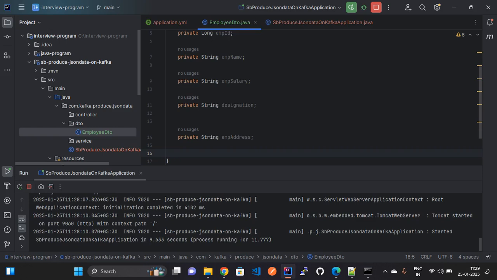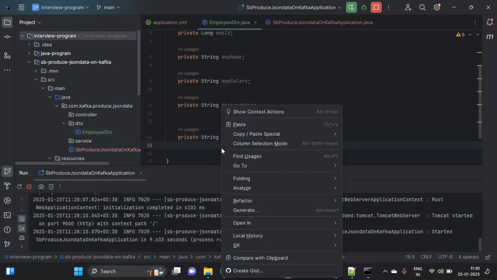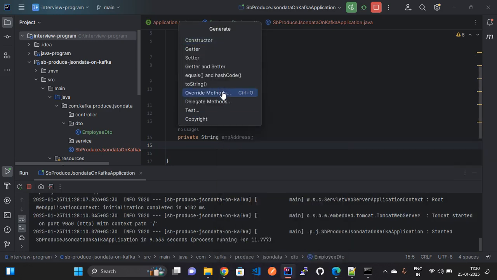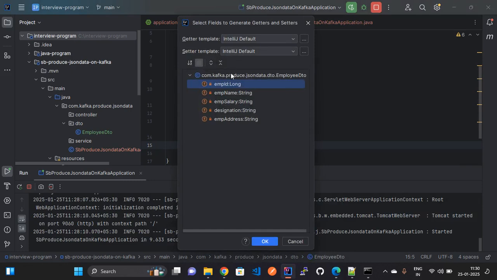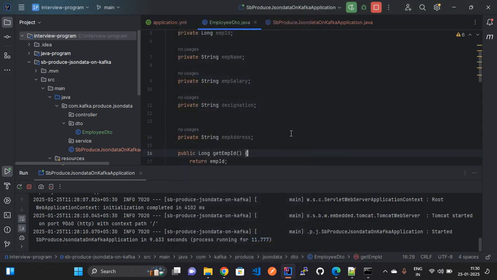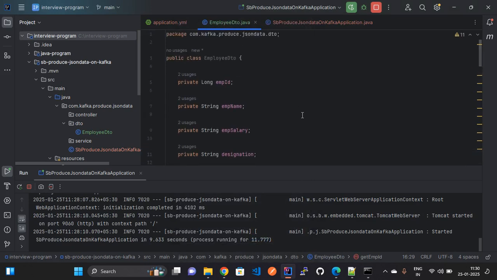We will use this DTO to get the data from Postman, and we will produce this data into a Kafka topic. So right click here for generating the setter and getter and click generate. Now selecting all the properties. Yeah, now I have generated the setter and getter as well.